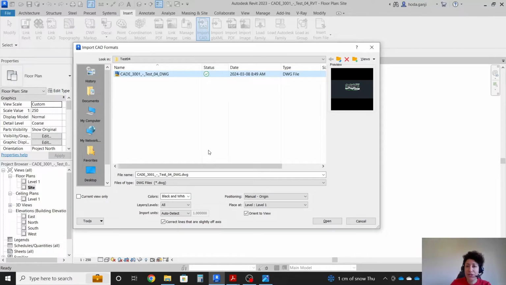There is something about this AutoCAD file, which is that it's in 3D, and we're going to make the topography based on the actual 3D file. That means make sure that you do not check the box for current view only. If you check this box, in this specific case, because the AutoCAD file is 3D, it's not going to let us make a topography out of it.